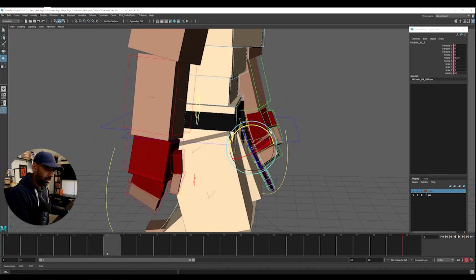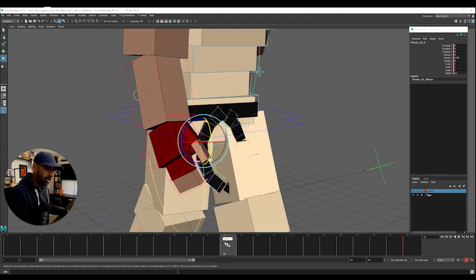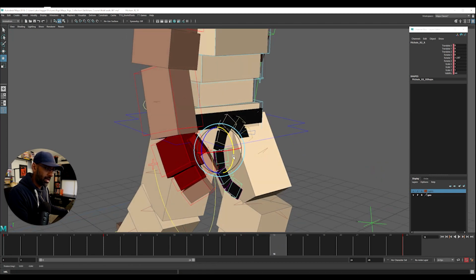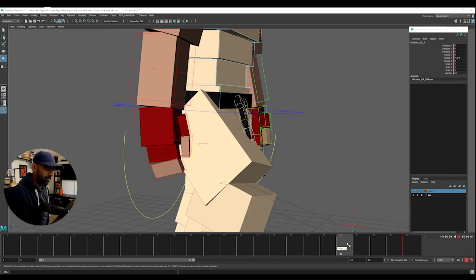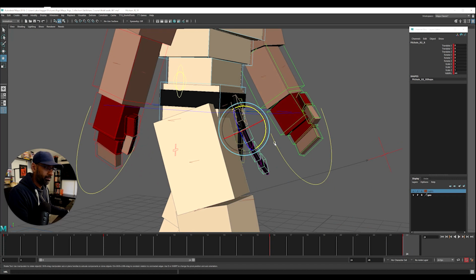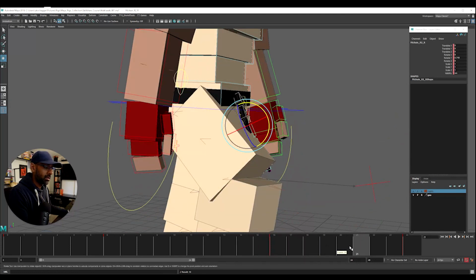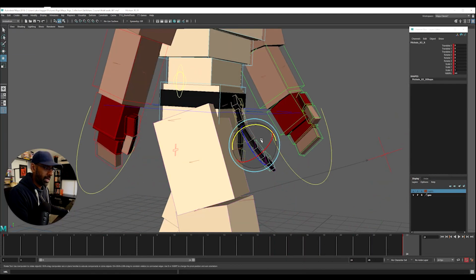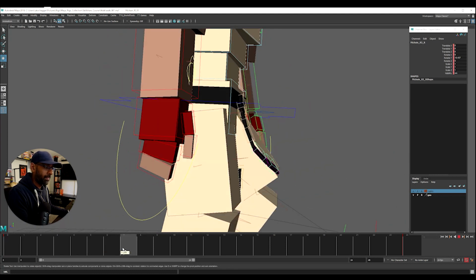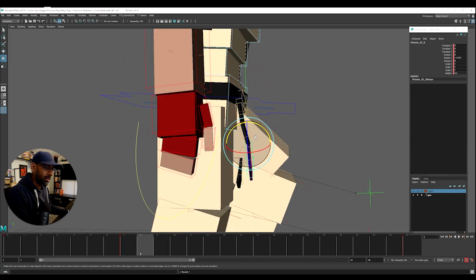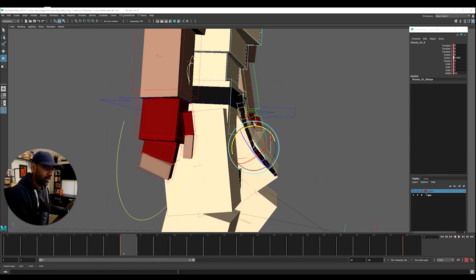Still forward. And then back. Maybe have that a bit more forward to key that. And then have that forward a bit. At the end, key that at the start. Then as it comes back, we're bringing it back. We're still dragging.